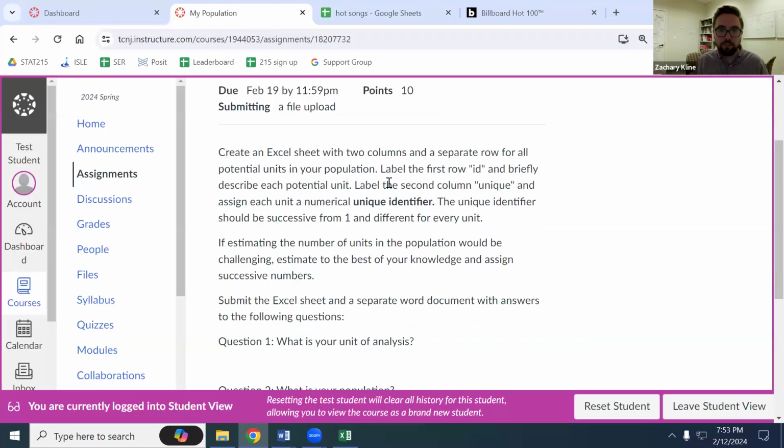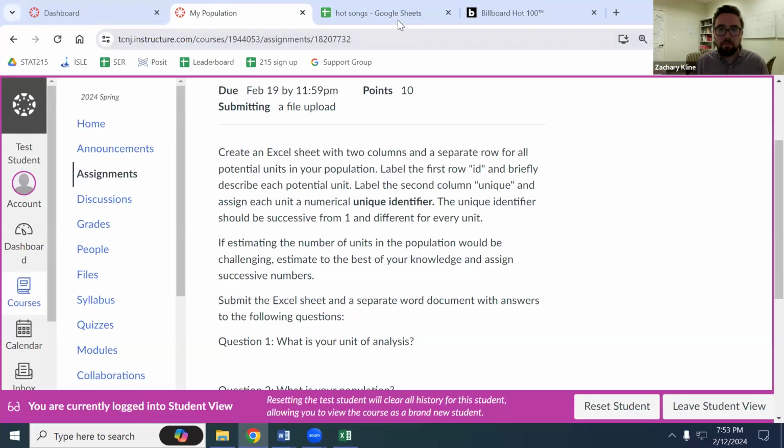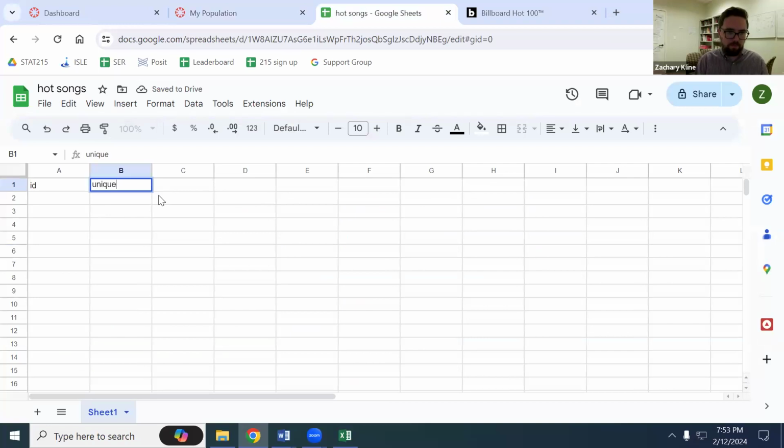So first, we're going to create a column called ID, the first column. And then we're going to label the next column unique. So in this first column, we're going to assign each row a brief description. In our first example, we're going to look at hot songs on the Billboard 100. Each unit is going to be a different song, so each row is going to be a different song.